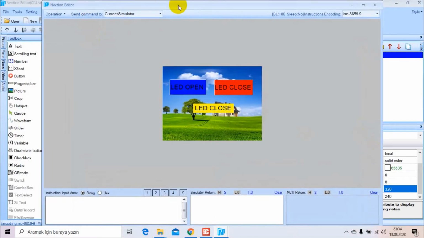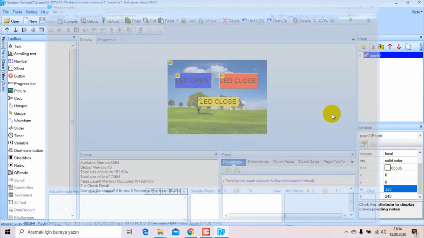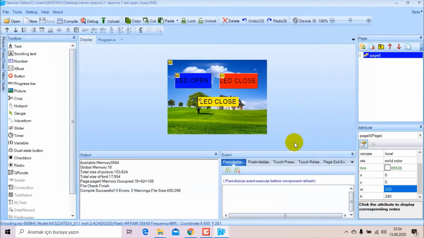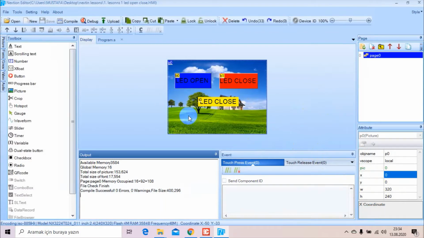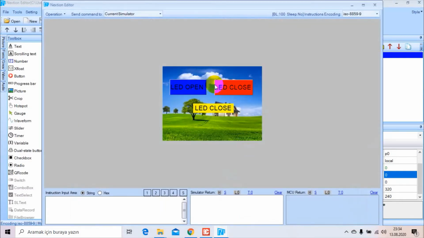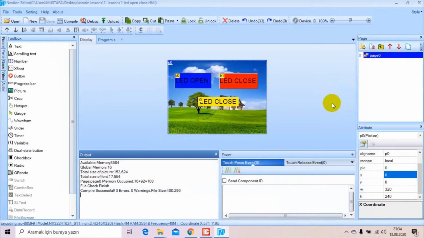Okay, there was a mistake here, guys. The picture location must be 0 0. Debug. As you see here, when I click green, this is not changing. This is now just design. Now I will tell the coding.